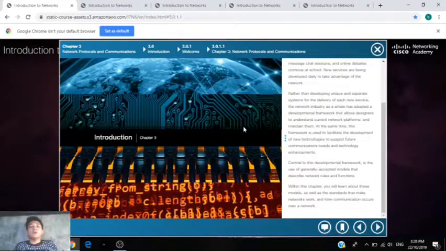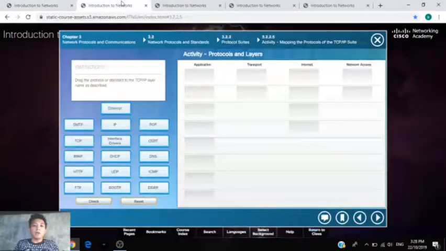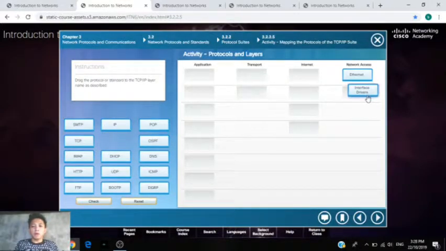So now that we are done reading the introduction about chapter 3, let's proceed to the first activity, and that will be protocols and layers. For the instruction, drag the protocol standard to the TCP/IP layer name as described. Let's build this. For the network access, we have the Ethernet and the interface driver.